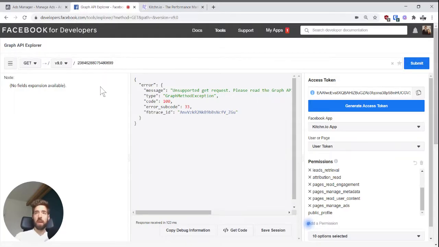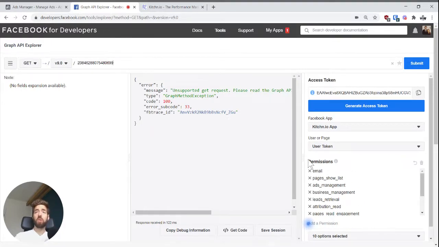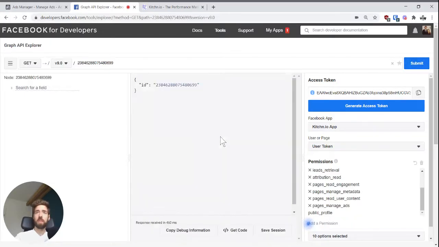So this is the Graph API Explorer. In order to use this, you will need to create a Facebook app. I think we have another video on that. But if you already have an application, so I'm using the Kitchen.io app here, and you have the permission to access your own ad accounts, then you can do this. So I'm going to press submit, see what happens.